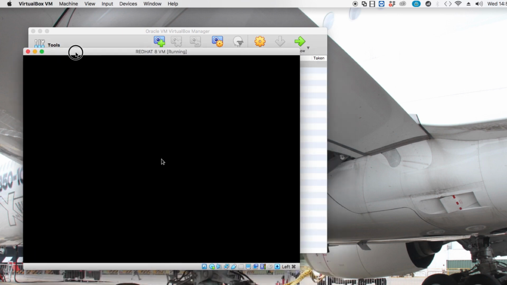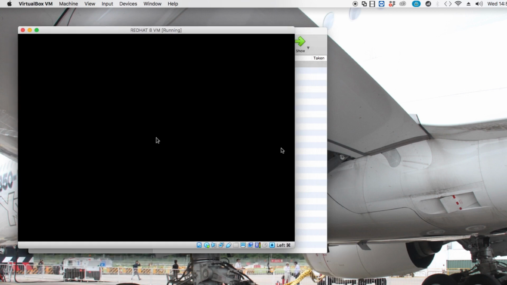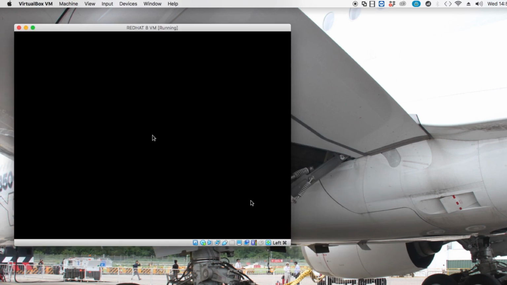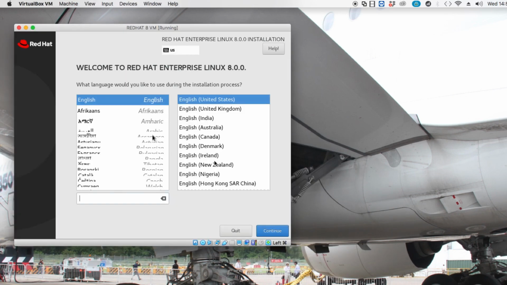Okay, so the installer is opening up now. Let me just minimize the VirtualBox window. Alright, so this is the welcome page for the Red Hat Enterprise Linux 8 installer. So choose English and English United States, then click on continue. Okay, so we're now proceeding to the next step.